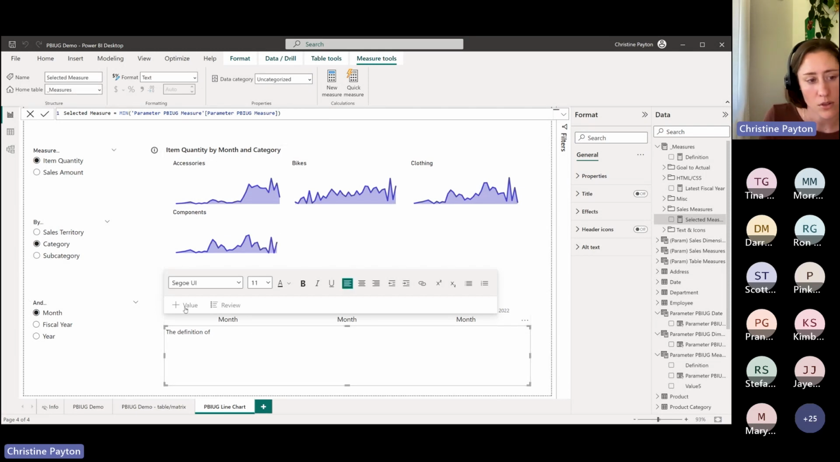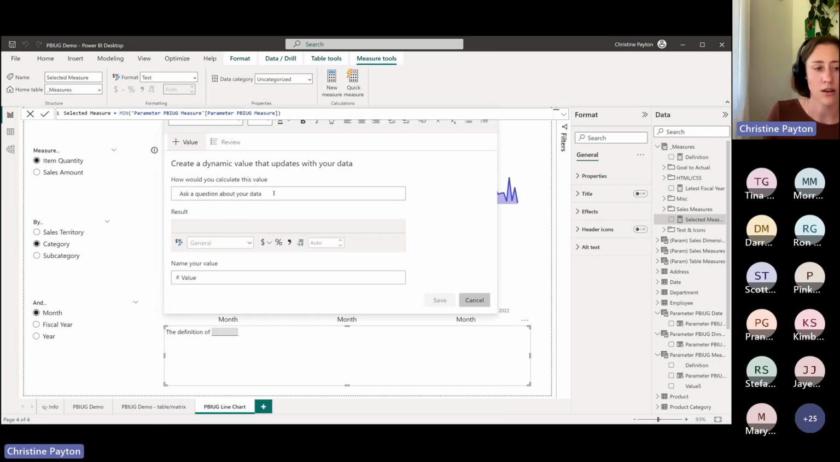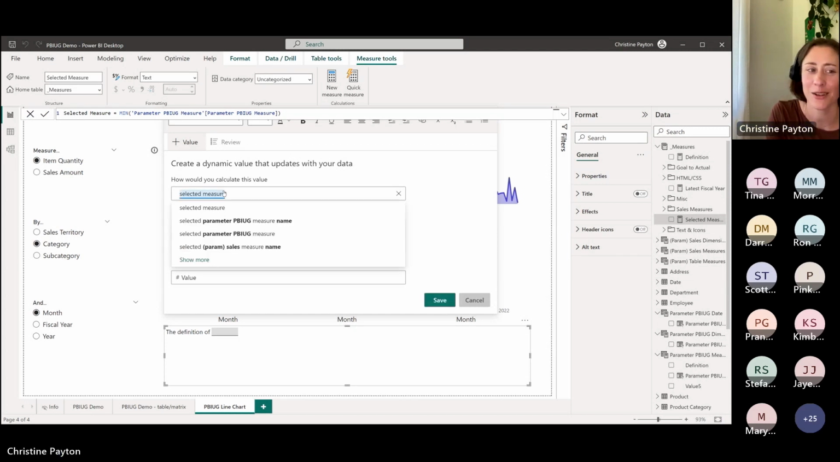So in this text box, there's this option, plus value, add a value. And what this does is it lets you select things from your data set to put into the text box. What you do here is type in the name of your measure. So we're going to do selected measure. If you wait a second, sometimes you have to wait a really long time for it to pop up. There it goes. So this is our one here.